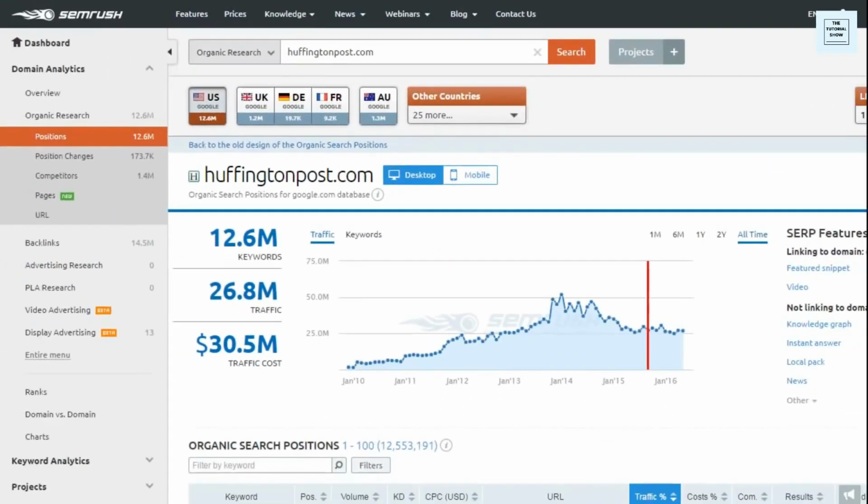So you can see within about 60 seconds, you can see how much organic and paid traffic the site is receiving, how many keywords have top rankings, and how many backlinks have been acquired. So that's a really great start.